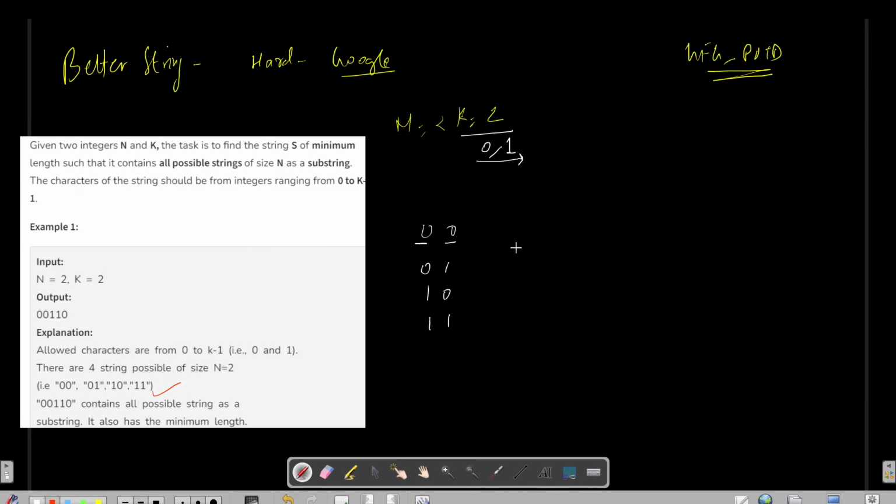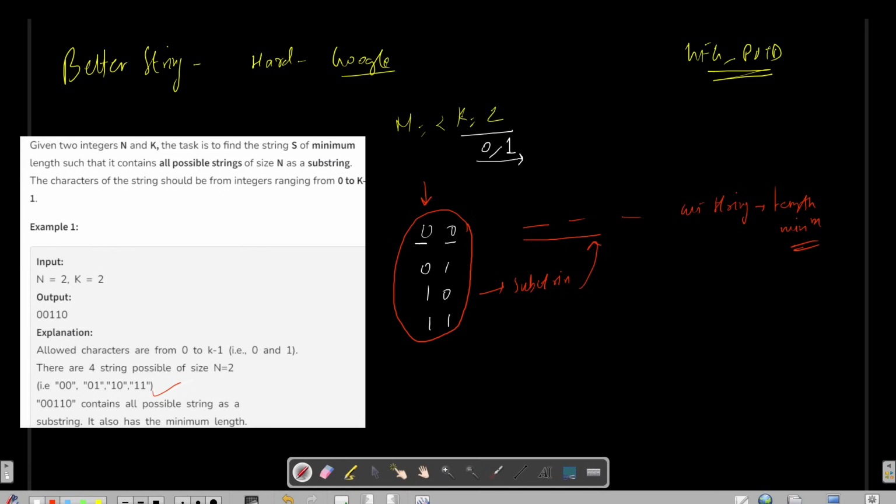Now what we need to do is find a minimum length of string in which all the possible strings will be substrings of this answer string, and its length should be minimum, right? Okay, so for now let's forget about minimum length and think very simply: what could be the answer where all these possible strings can be a substring of our answer, right?